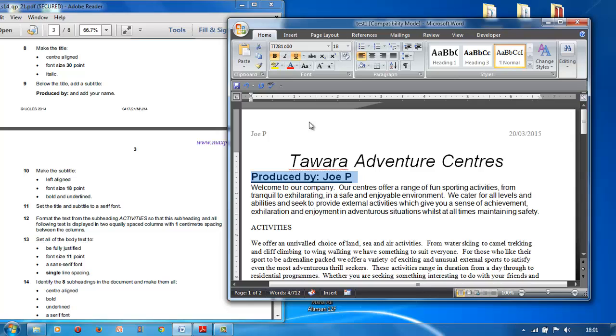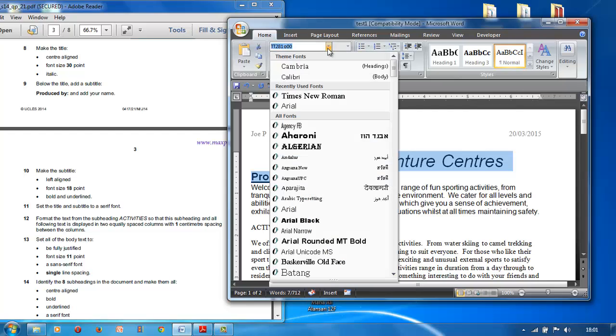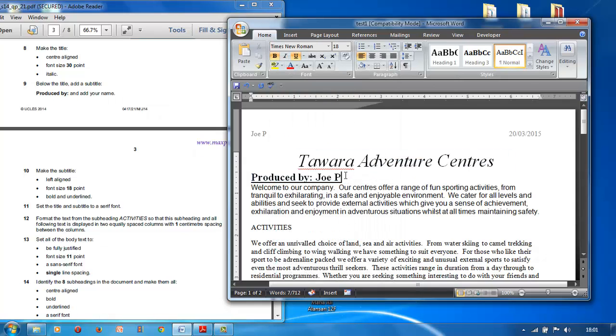Set the title and the subtitle to serif font. Serif font is the smaller of the two fonts. You get serif and sans serif. Serif is the smaller of the two fonts, so it goes to the biggest font type, Times New Roman. Okay, that's how you can know it. Obviously the other one then goes to Arial. Okay.